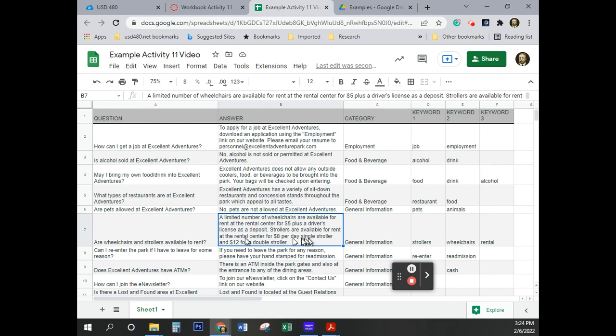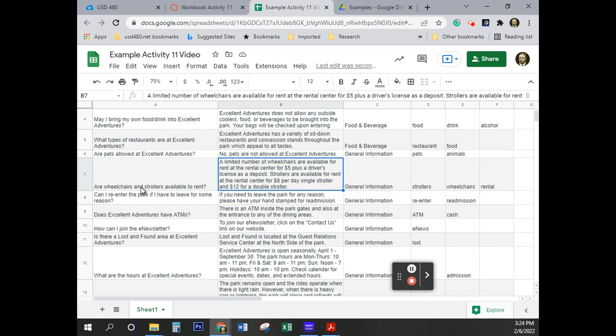So anything else? Nope, you are done. So go ahead, get this turned in, and there will be a few differences in Excel, and I'll be showing those in class.